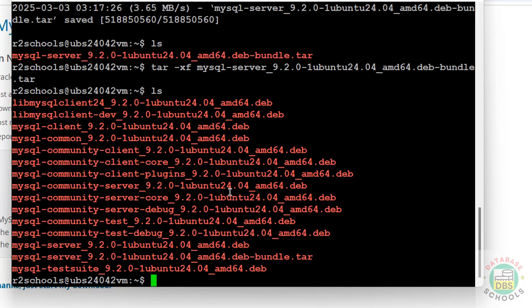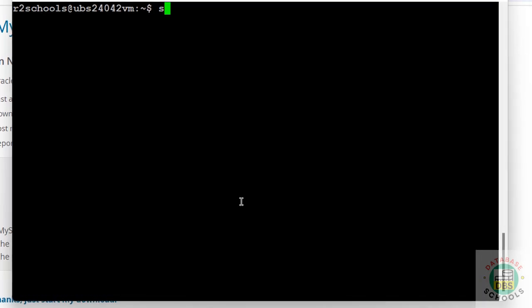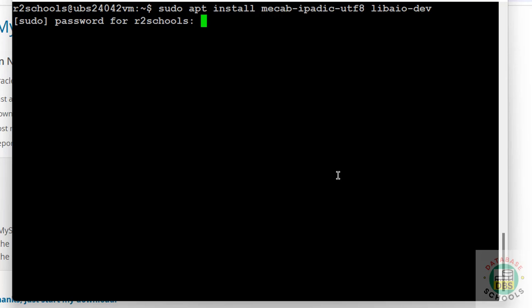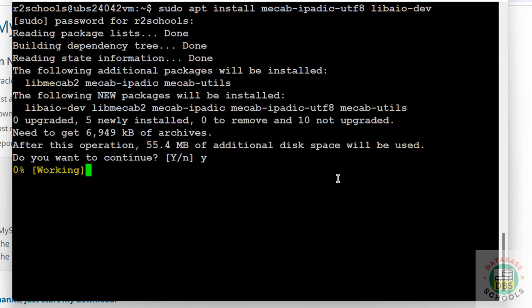MySQL Server 9.2. But before installing them, Ctrl-L, we have to install the following dependencies. sudo apt install libmecab2, mecab-ipadic-utf8, libaio-dev. I will keep this command in the video description. Hit enter. Provide the password of the sudo user. Type Y for confirmation and hit enter.